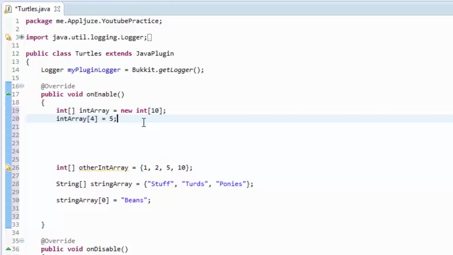I'm just trying to think if there's anything else that relates to arrays that you guys will need to know. This is how you make a new array. No, looks like that's about it.